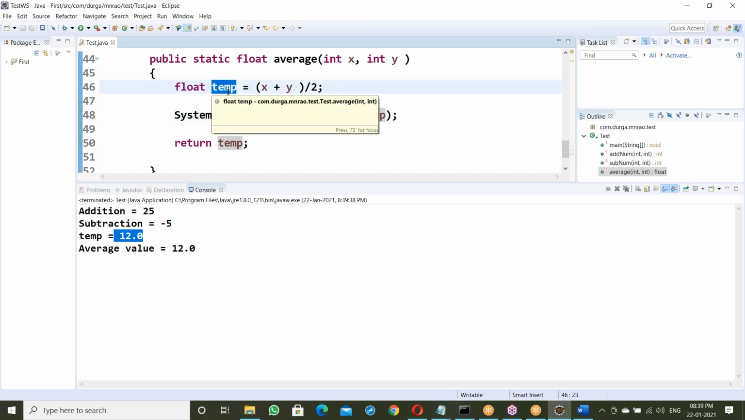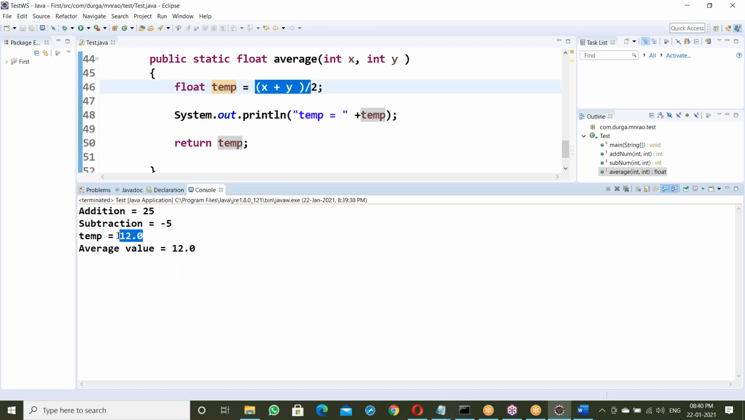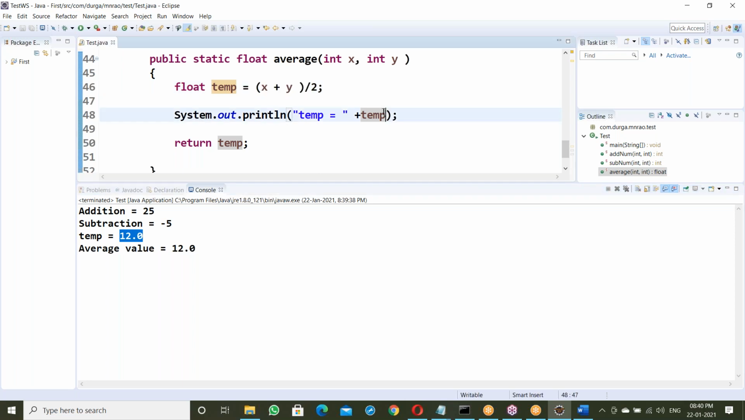So what value is temp getting here? It is getting 12.0, and 12.0 is returned. But actually we should get 12.5. How do we fix that issue? Come on, tell me. We already discussed the same point in typecasting. I have already explained it. Now what's the issue?